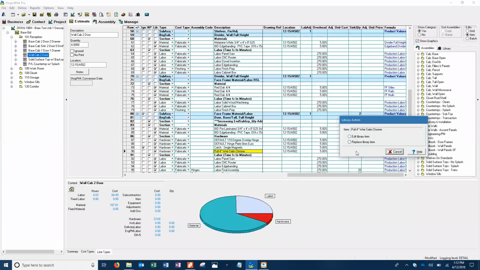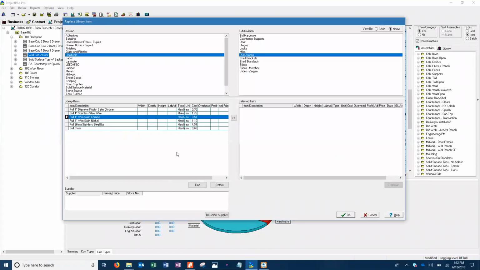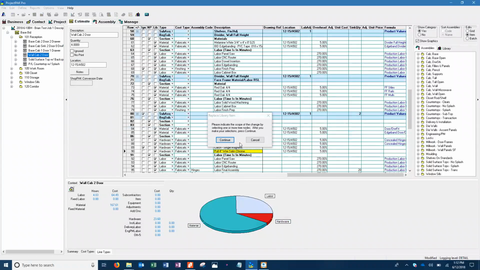Sorry, and choose replace. And you can pick the glass one just so that it really stands out. And you can just double click it, or you can hit the little double arrow to your right. I'm a double clicker. Click OK. And it's now going to ask you, hey, please indicate the scope.